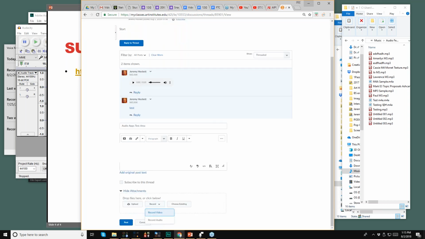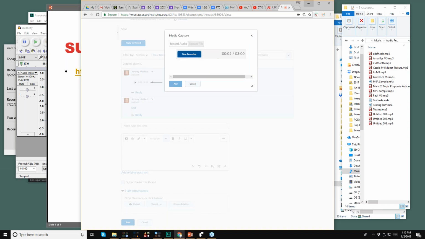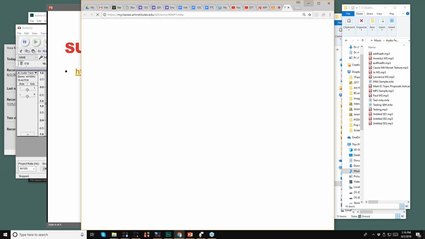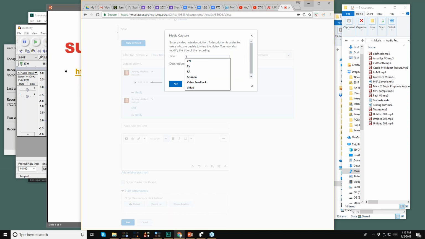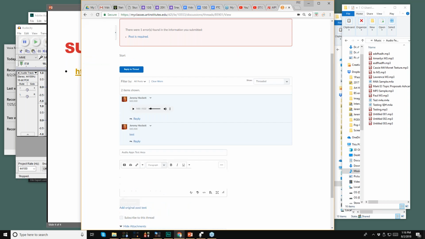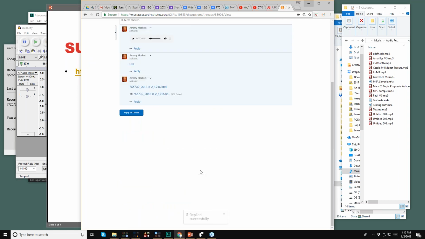So what we've got in here now is the record audio, which works. The problem is if you're recording the audio, you've only got 3 minutes, which isn't necessarily a big problem. The problem is, when you do the add for this one, you end up with a link. So you see that it creates this HTML link as an attachment, which you can put into the response window.